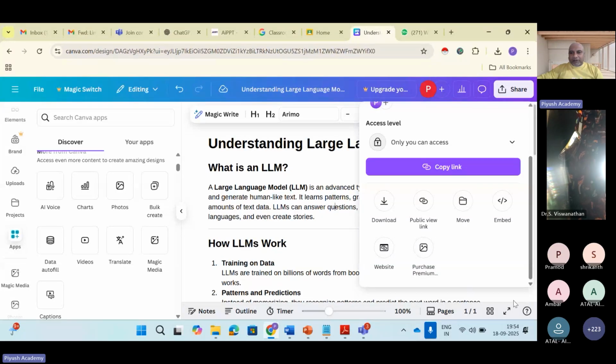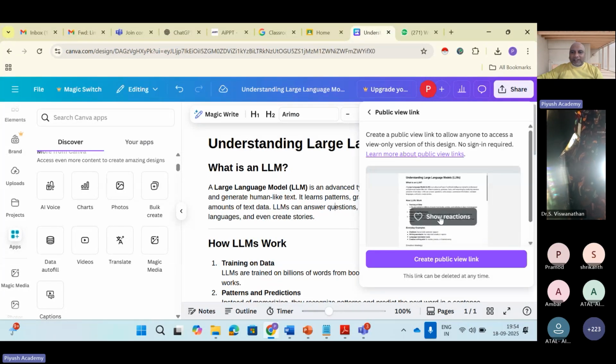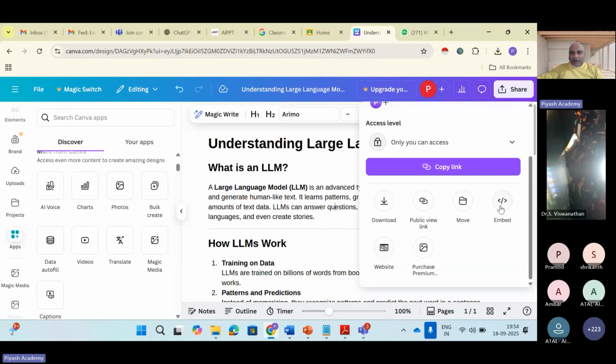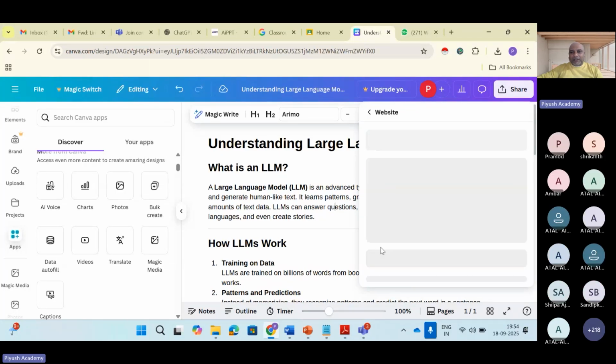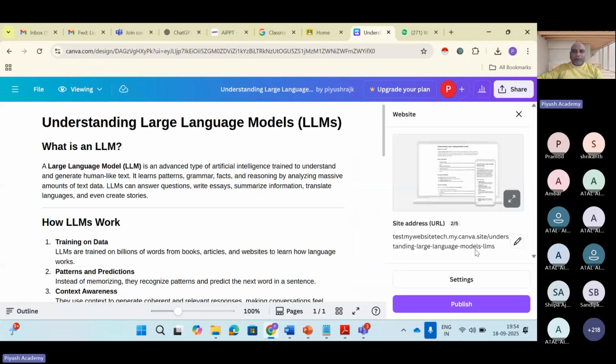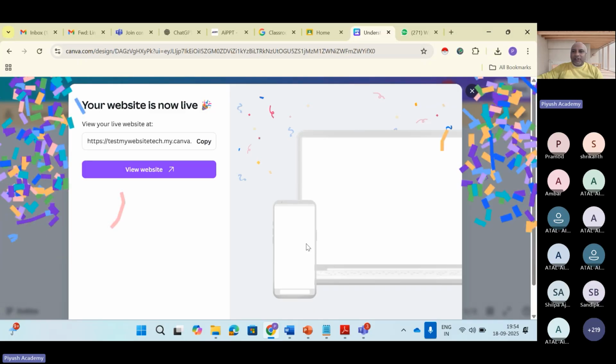Then again, you have a public view link. That link is going to be generated, and then you can use that link if you have any portal or something like that. Or maybe in a website, you can go over there and this is going to make a kind of website view as well. And you can go ahead and publish. The moment you publish, it is going to generate a link that you can share with your students.